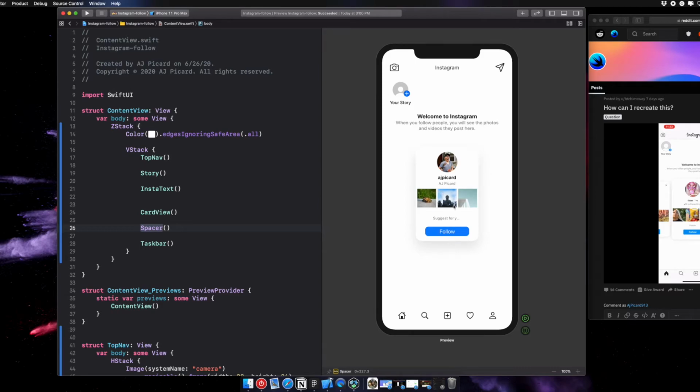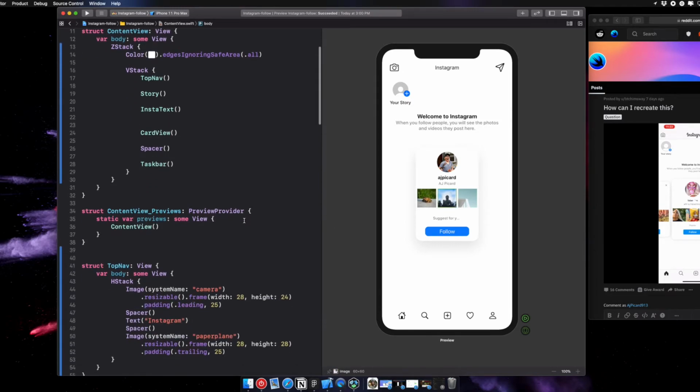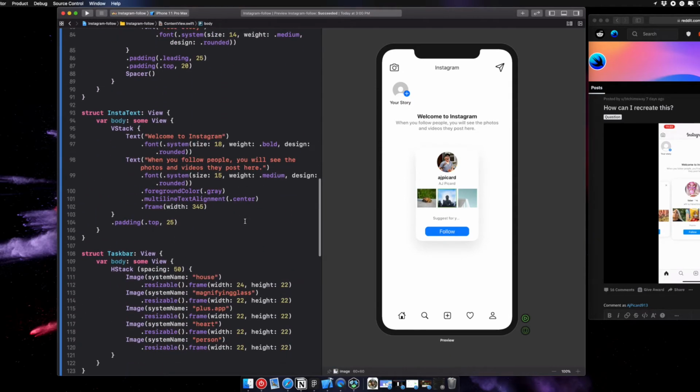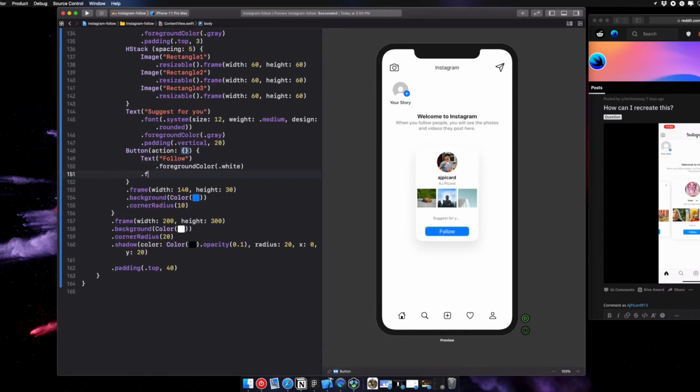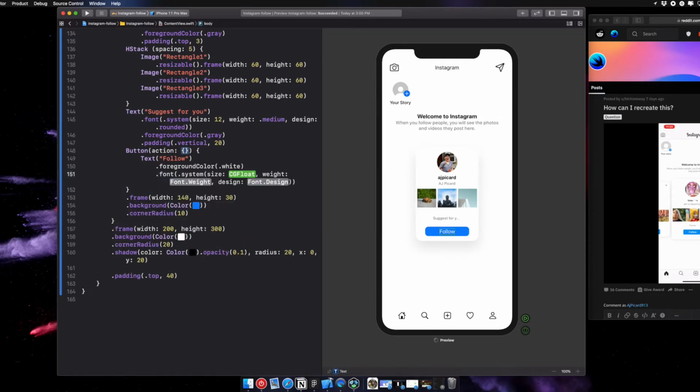Oh wait, that text in the follow button is way too big. So let me change that. Size, and I think this is 15. This looks medium, rounded. This might even, yep. And let's do 34. That's way better. Oh my god, this looks beautiful. Suggested for you though is getting cut off, and I don't know why.